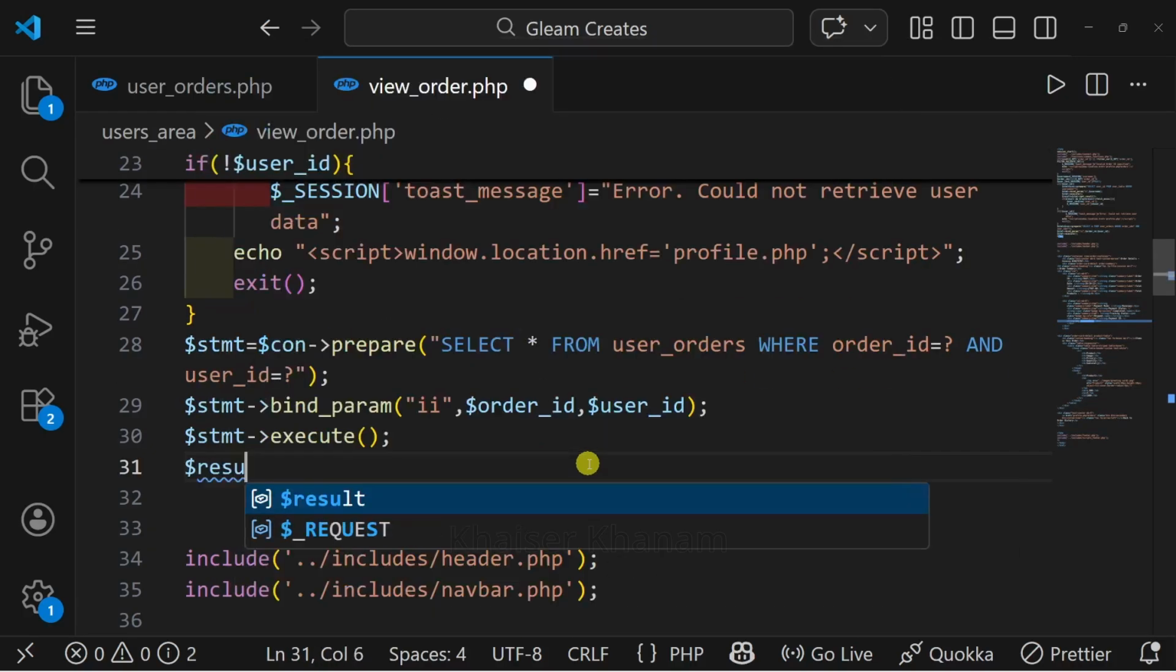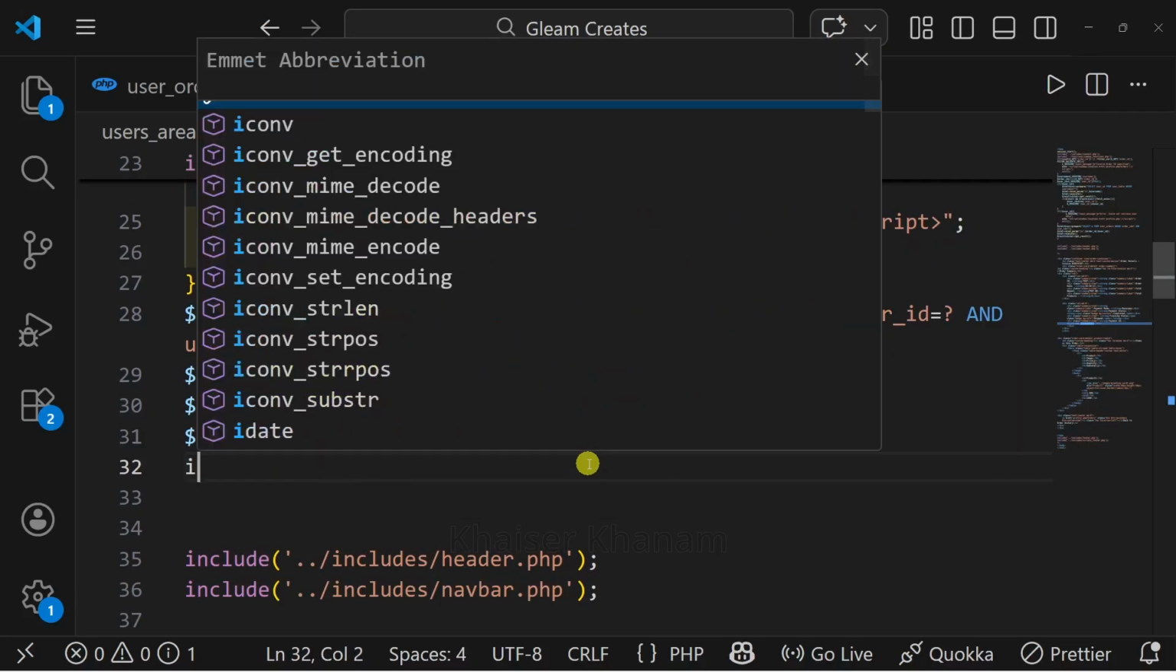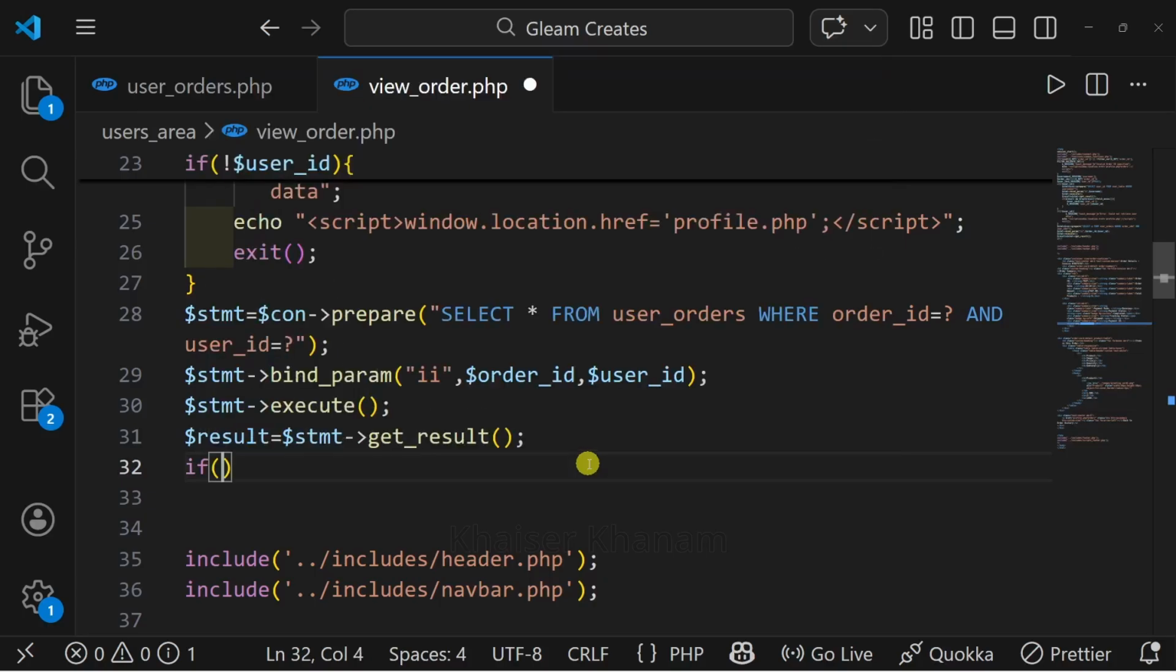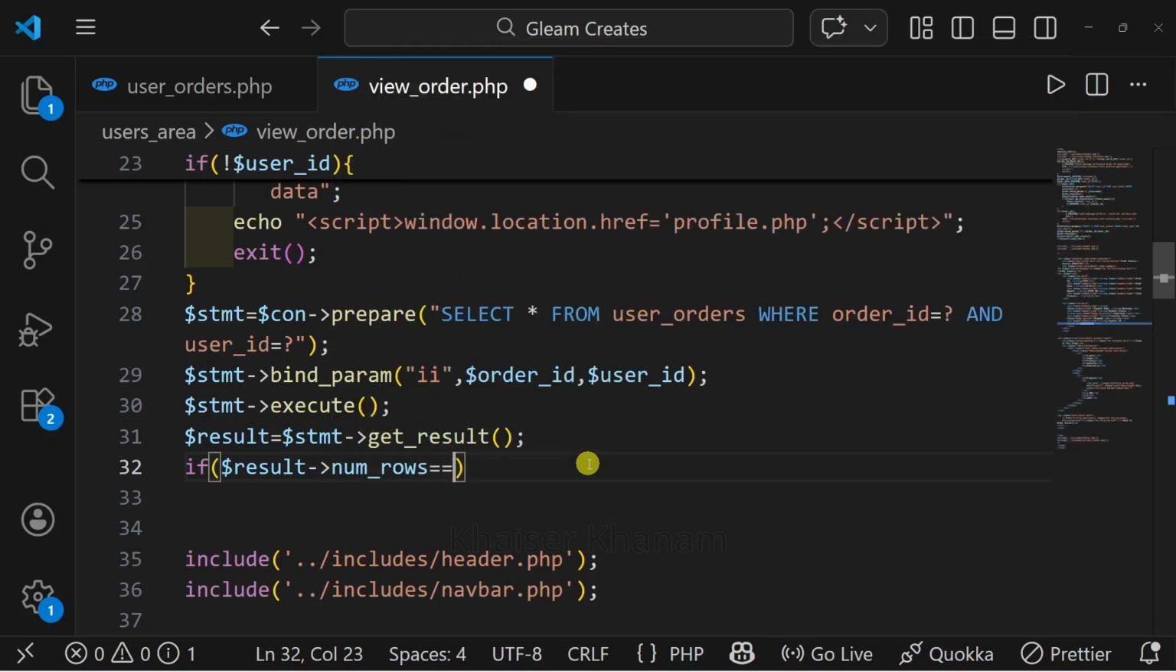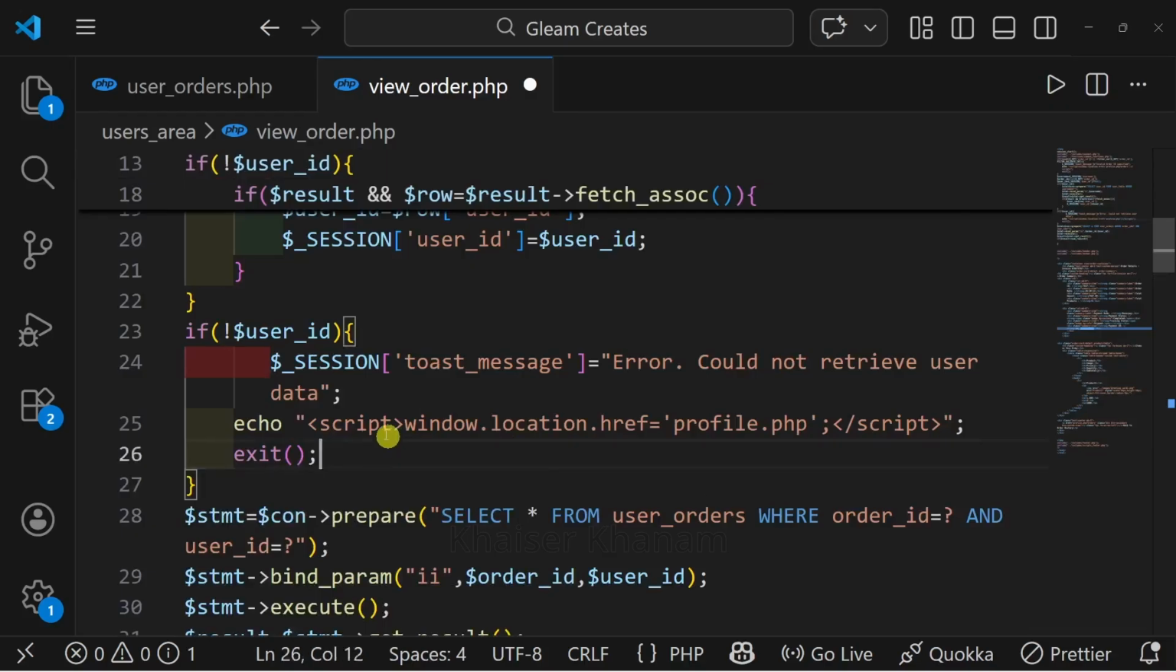Then what I will do, I'm just going to access the result. Result is equal to statement get result. Below this, I will be checking for the condition if result. From here, I will access num rows. If it is equal to 0, in that case, I'm just going to throw the error.